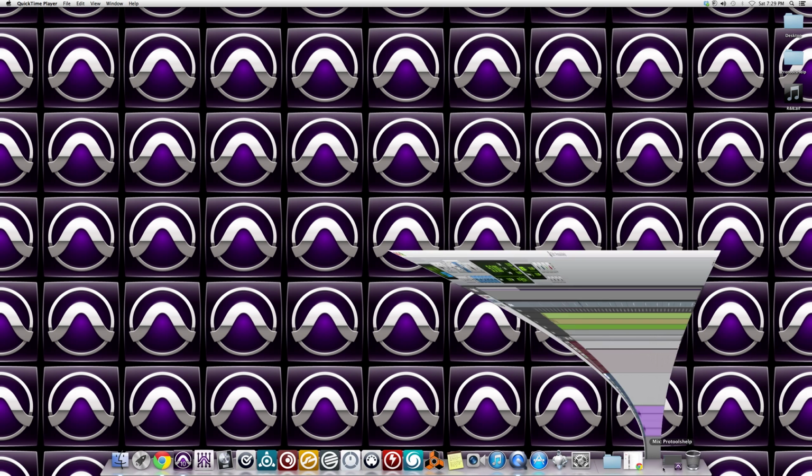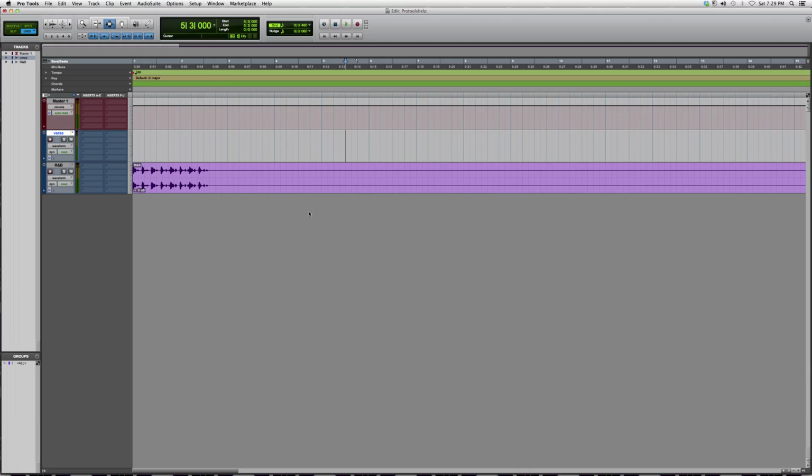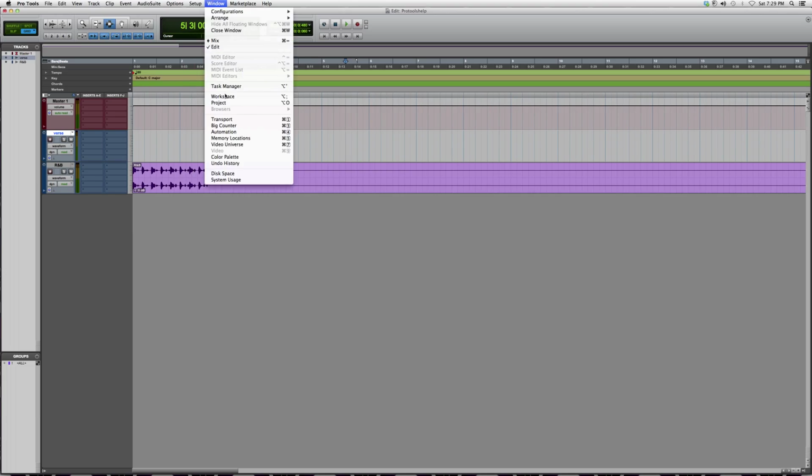So we're going to open up Pro Tools. It's really easy to find, guys. As soon as you're in your Pro Tools session, you know you're jamming out. You might think that you have a loop or two that you want to use inside your recording session, and you want to hear them without shutting down your recording session. You go over here to Window. You go down to Workspace.